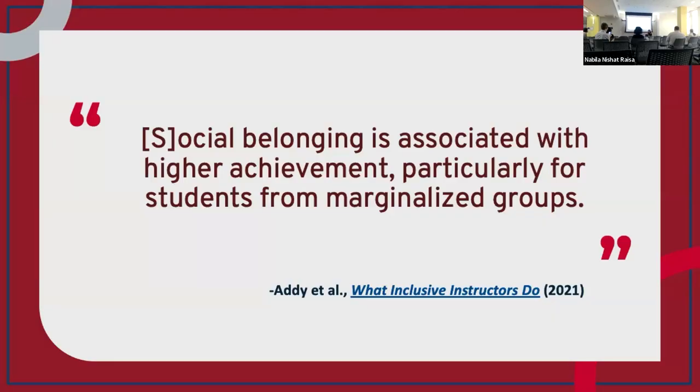So this quote: social belonging is associated with higher achievement, particularly for students from marginalized groups. A lot of people in the chat, as well as in your conversations here, talked about wanting students to feel comfortable, to feel connected, to feel a sense of community as they come into the first day. There's lots and lots of research behind why that's important, which is why we wanted to start the session with this quote.